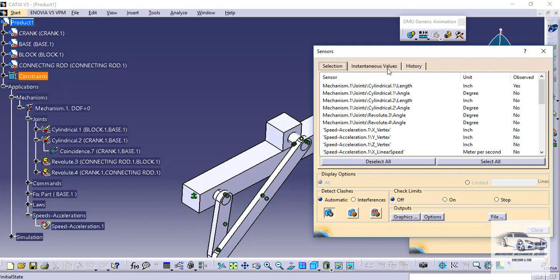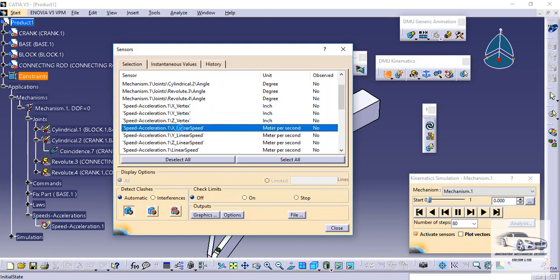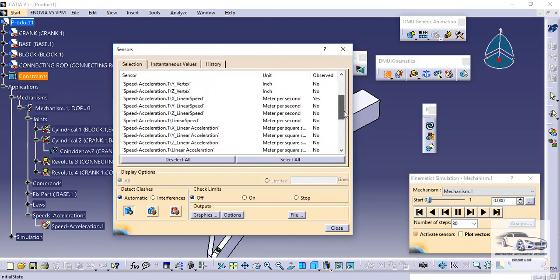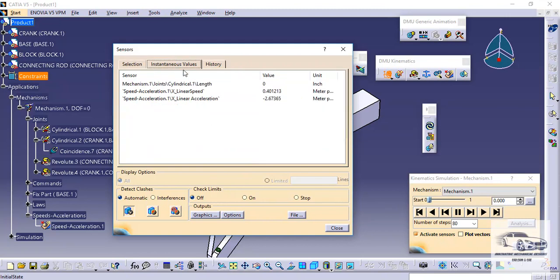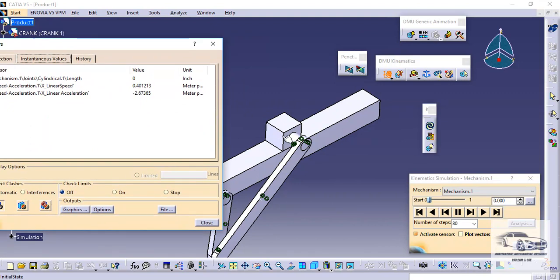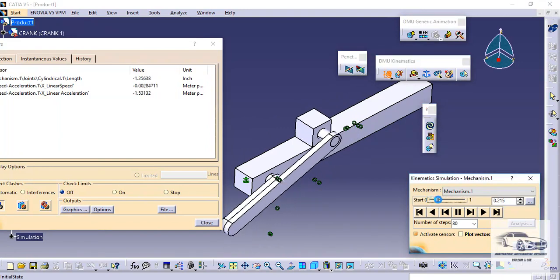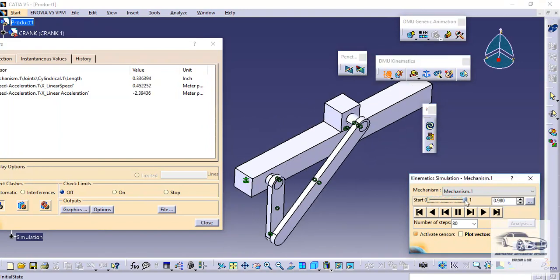Then next I want to plot the velocity of this particular vertex. So here we can go to speed acceleration 1, linear speed along x, and again linear acceleration. So here I get the instantaneous values of these two. So here we have got some default values. Now in order to plot the graph, what we have to do, just we have to run this slider bar from 0 to 1 second so that it completes one rotation.